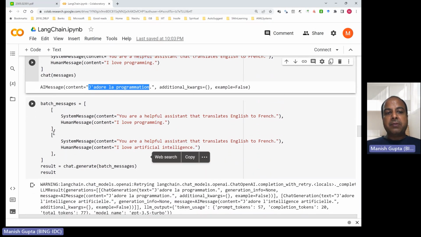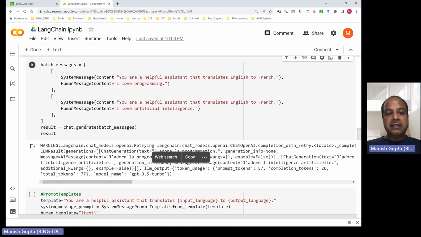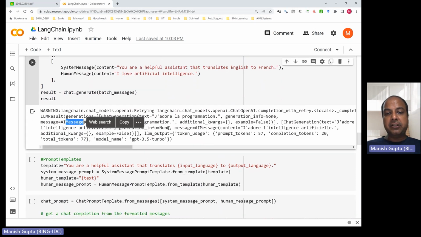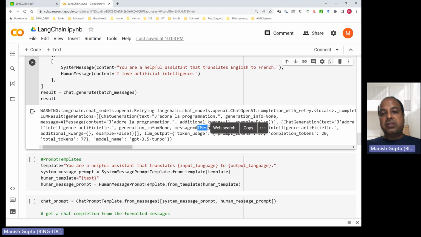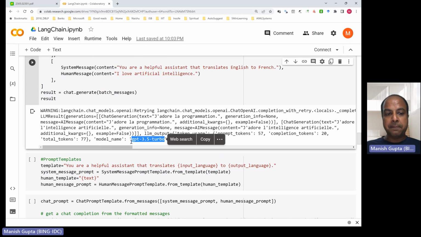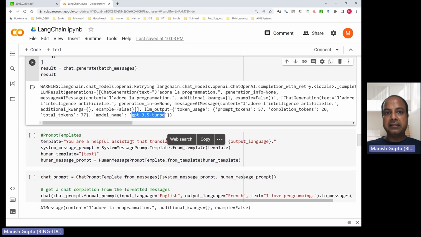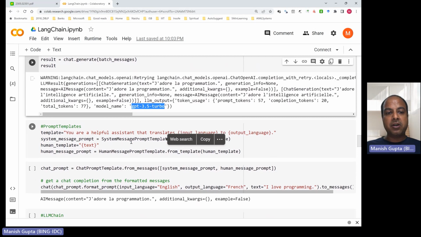You can also batch multiple requests and send a system message and human message as part of each request. As a result, the model is going to return AI messages corresponding to each of those requests. Of course, it will also return the typical metadata in terms of how many prompt tokens were generated, how many completion tokens were generated, total tokens, and also which model was used to generate this output. In this case, it used GPT 3.5 Turbo, which is the default chat large language model from OpenAI.